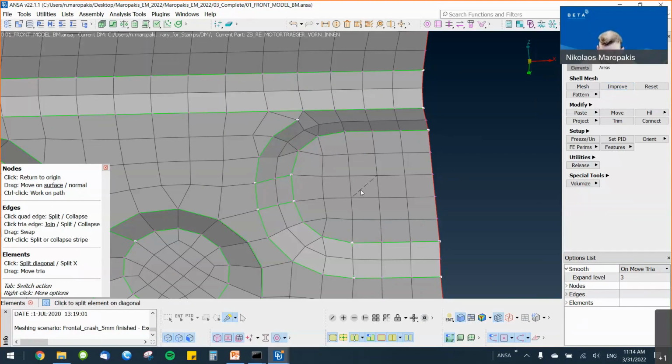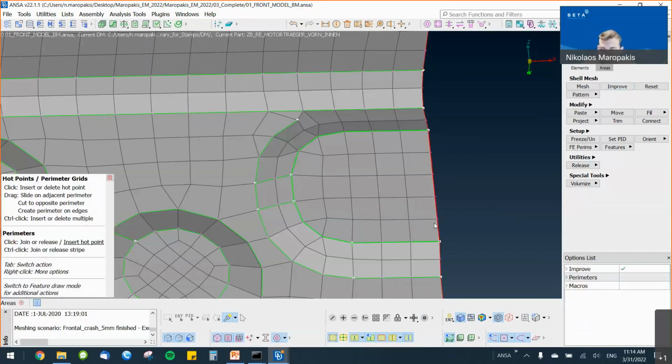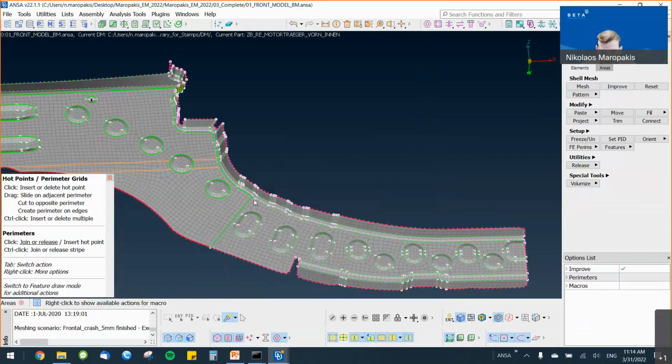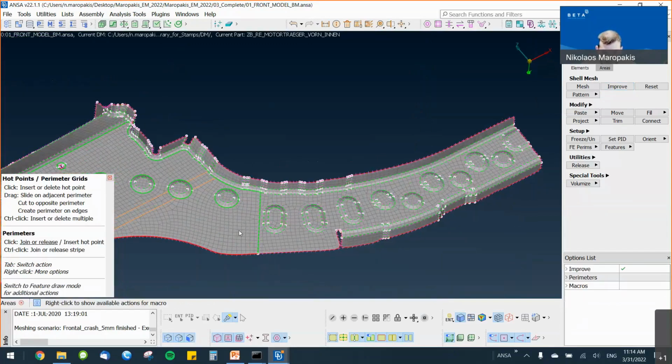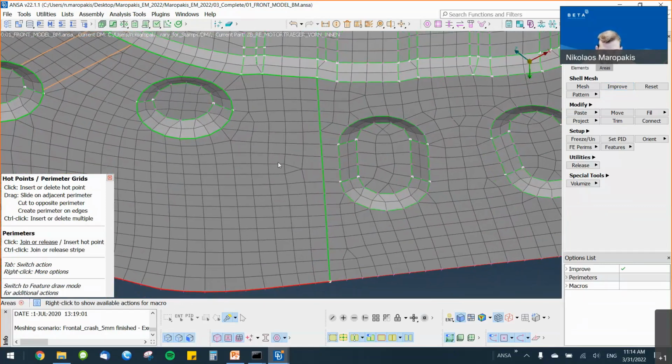Going back to my context menu, I can see that through it, I can switch to the other category of the direct edit, the areas category. Or I can use the shortcut key Q on my keyboard. When I have activated the areas category, I can see in the function assistant that I have access to perimeters and hot points. By hovering my mouse over a perimeter, I can click to add a hot point.